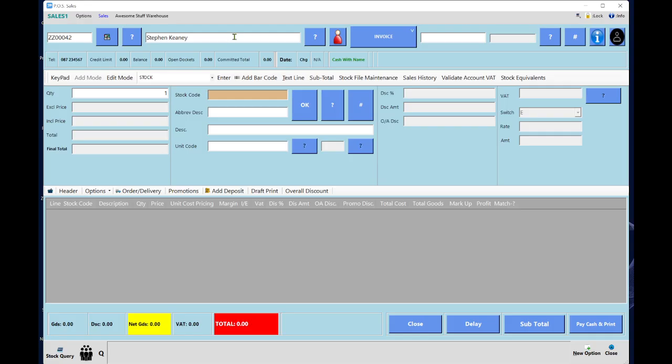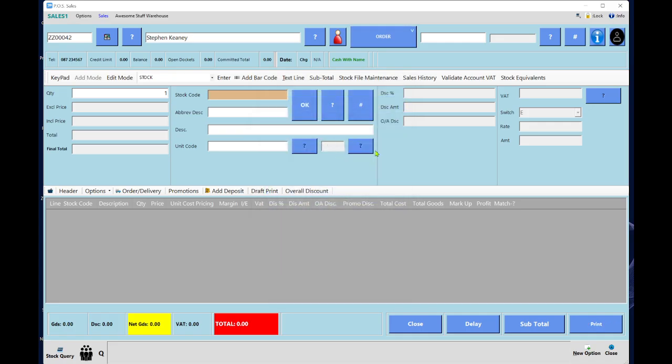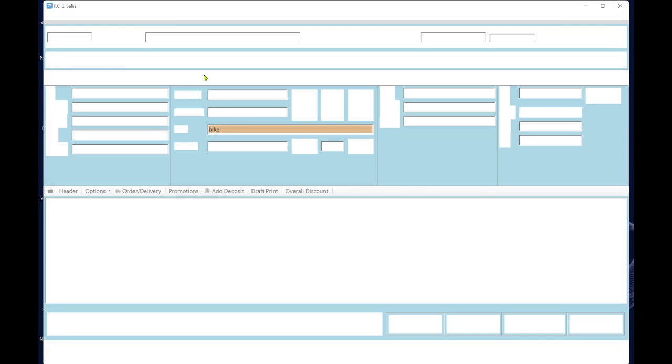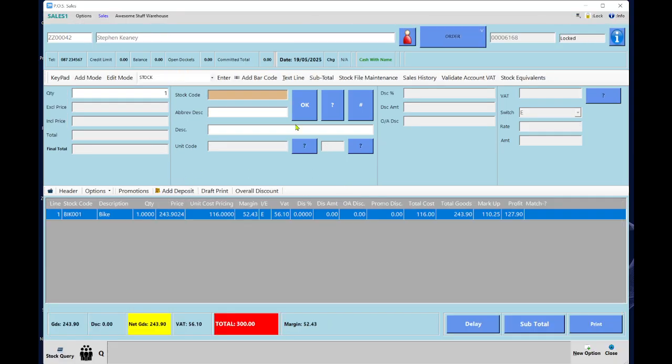So once we have our customer details entered in, we select a transaction type from the blue button here to the right. We click on that, and we can select order. So imagine for a moment that you're a bicycle shop and Stephen Keeney wants to buy a new bicycle. So we'll search by description, and I'll just type in the word bike and select one of the bikes from the list.